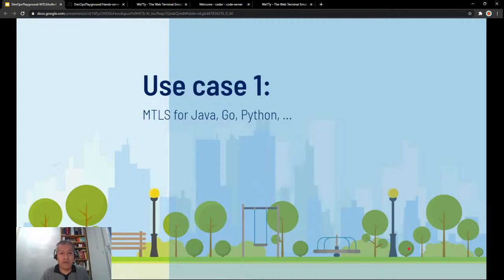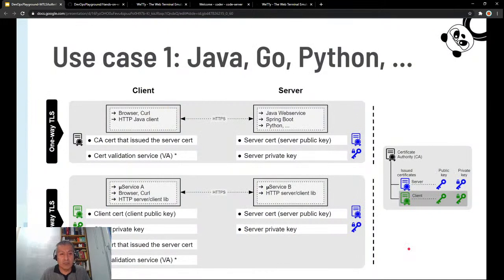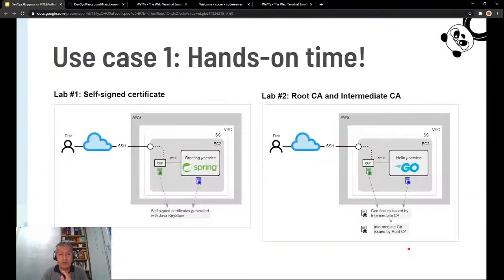I defined two exercises. I'm going to skip this and explain this. Basically, we have three laboratories. The first one is a simple Java application which is going to use a self-signed certificate.